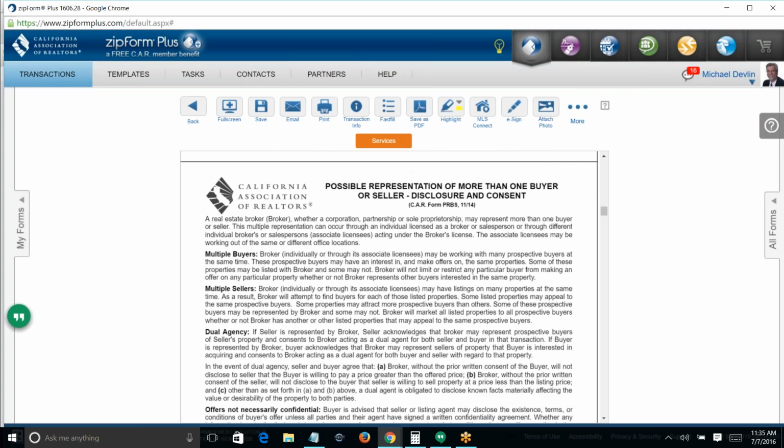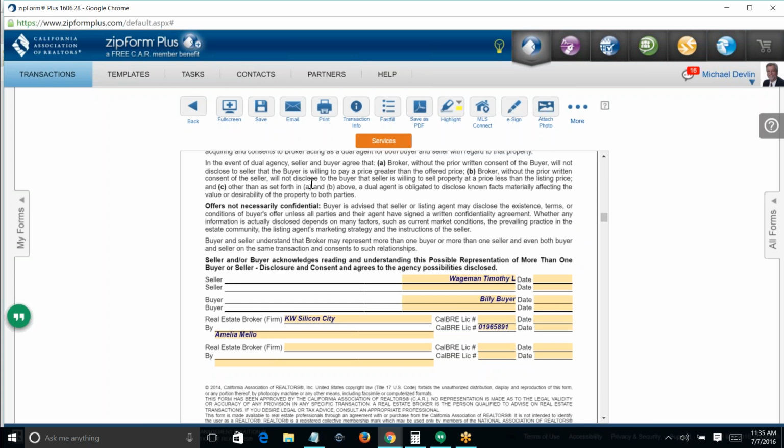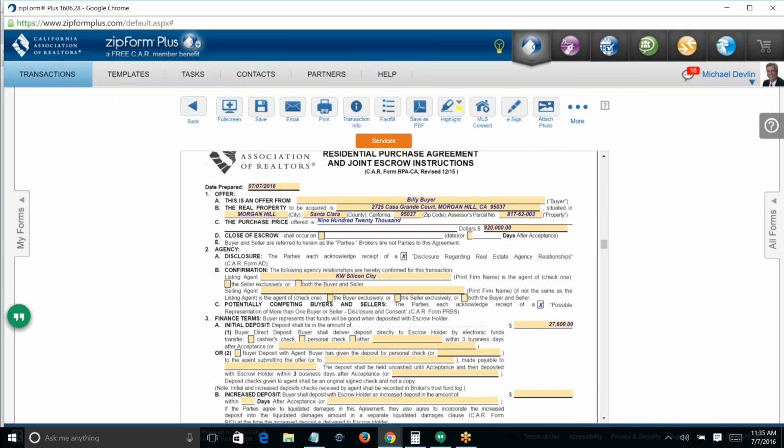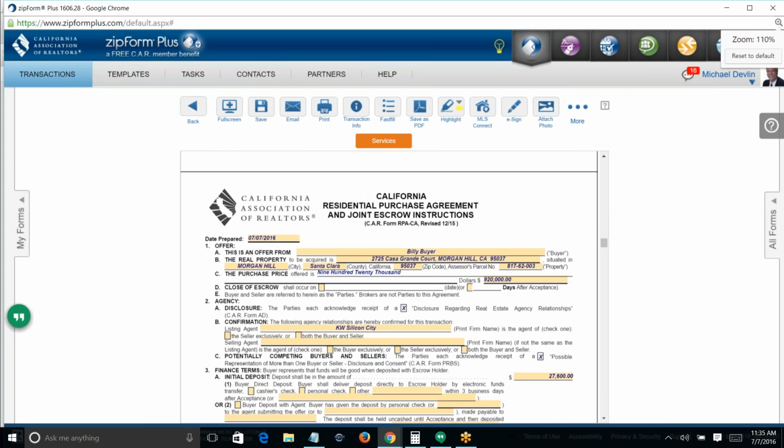This second page, you don't do anything with. PRBS is pretty straightforward. And then here's the table of contents. And so here's the purchase contract.